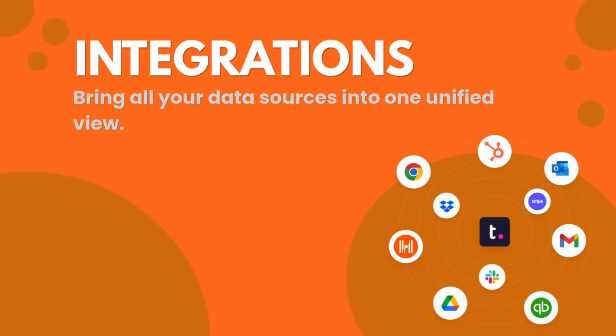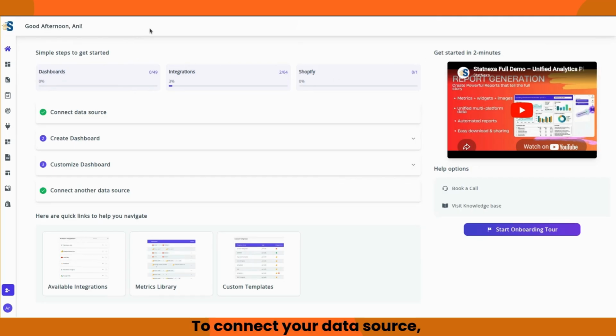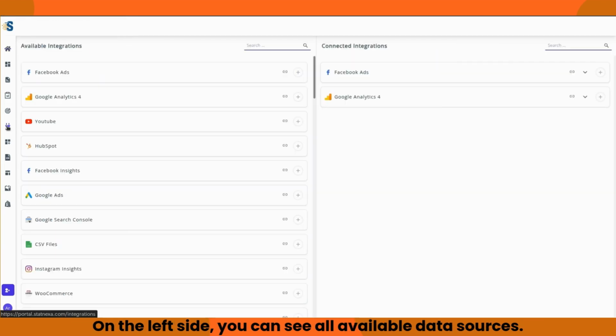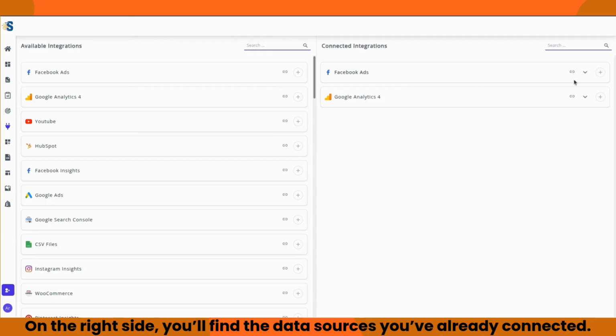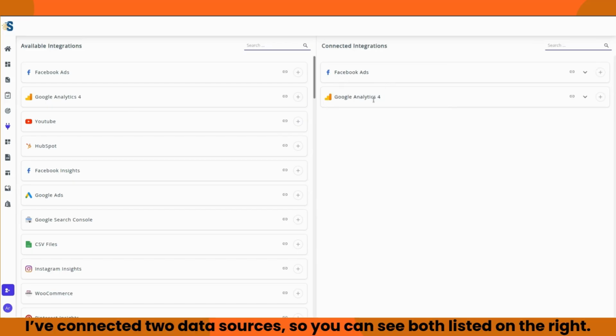Let's start with connecting data sources. To connect your data source, simply go to the right side panel and click on Integrations. On the left side, you can see all available data sources. On the right side, you'll find the data sources you've already connected. I've connected two data sources, so you can see both listed on the right.